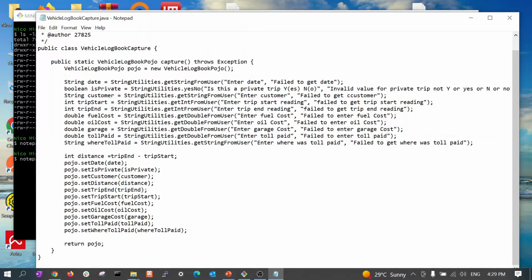As you can see, this class is relying on the strings utilities class to do all the work. So if I need a string, I use the getString from user. Here I give the user the message which will be displayed to the user as a parameter to this method, and I also give the user the error message that will be displayed if there was an error capturing this field. And then I also have a yes/no method which will allow the user to type a Y or a N or the word yes or the word no, and it's case insensitive.